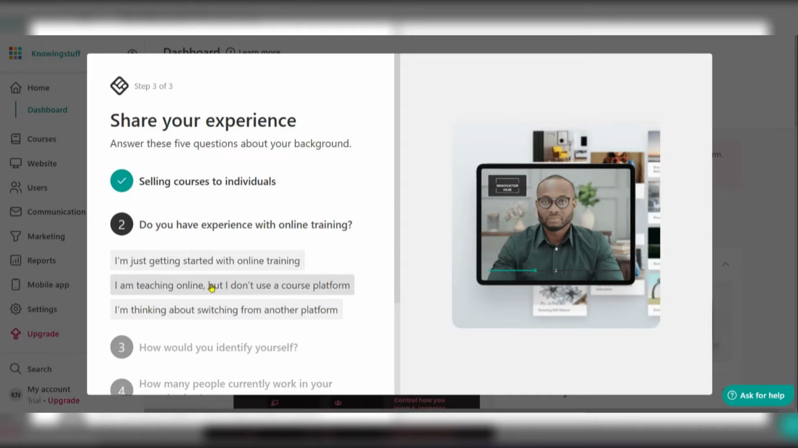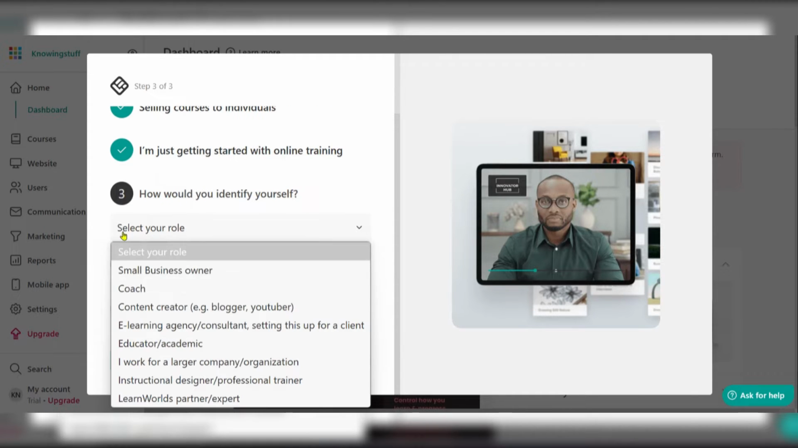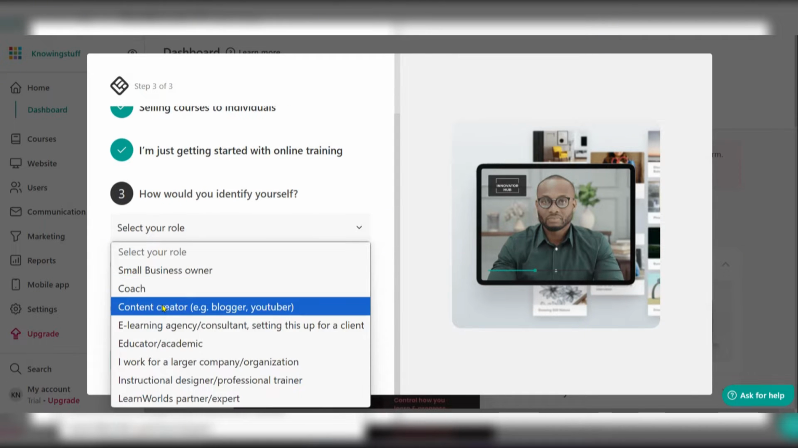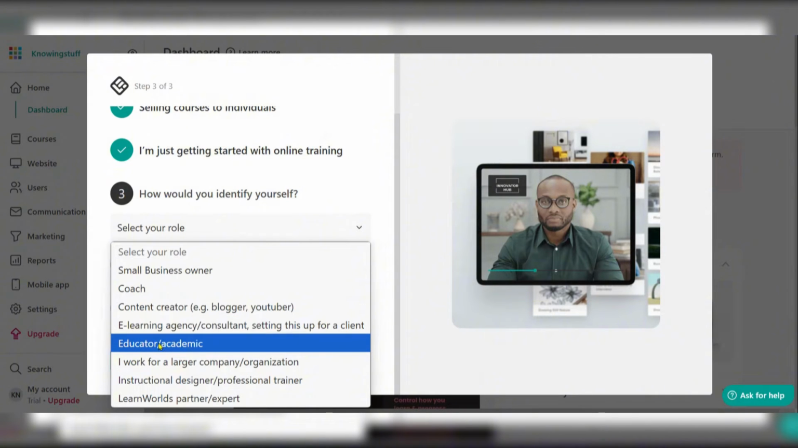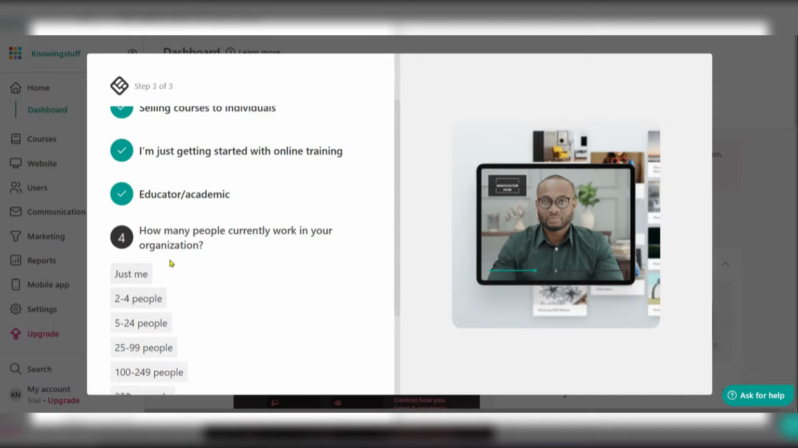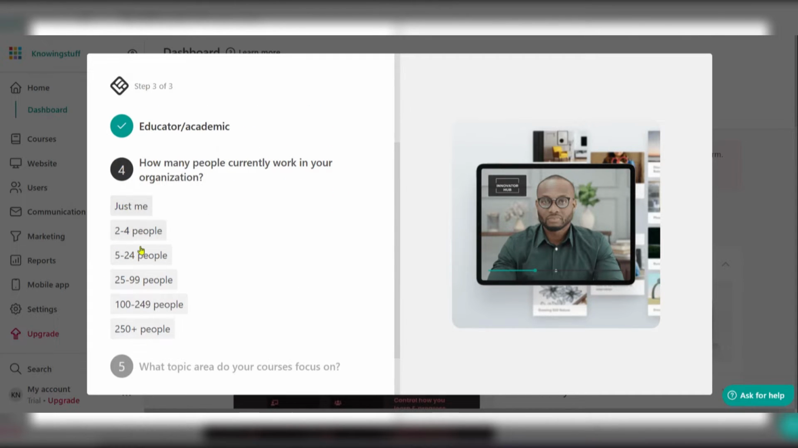You could choose if you're teaching online but don't use a course platform. Any of these options based on your preference. So we're going to be choosing, I'm just getting started. Then you're going to select your role. You can say content creator or e-learning agency, educator or academic. You could choose educator. Then here you can choose how many people work in your organization. You could choose just you or the number that applies. We're going to say just me.